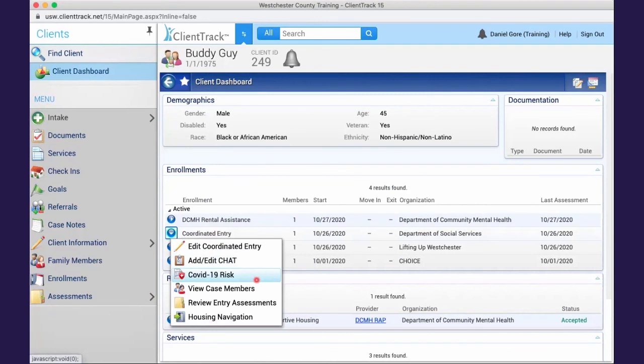If you didn't have the opportunity to record someone's COVID-19 risk, you can do that here as well. And you can always review information that you may have entered.